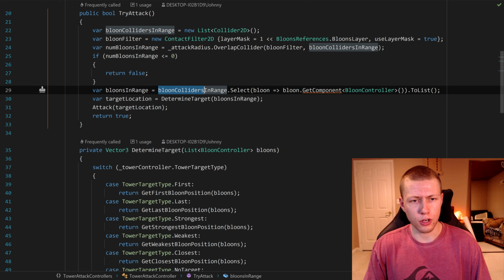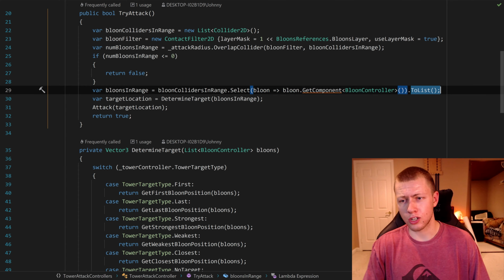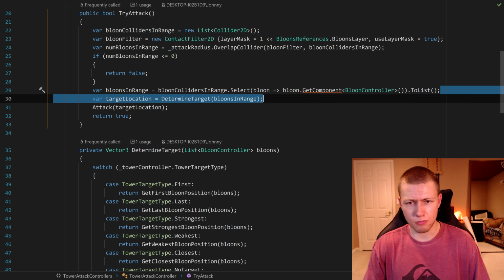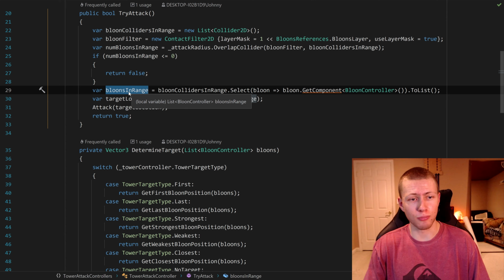Otherwise, if there are balloons in range, we're going to use a little bit of LINQ right here. So we can go to our list, the balloon colliders in range, and do a .Select. Now this isn't necessarily going to be a video on LINQ, but you can see that we do a balloon and then the expression body type member there. And then we'll do a balloon.GetComponent of BloonController.ToList. So basically what this whole line does is it's going to go through everything within this balloon colliders in range. It's going to do a GetComponent of type balloon controller, and it's going to return them to a list. So we have this balloons in range here. So now this is actually a list of balloon controllers for all the balloons that we have in our range.